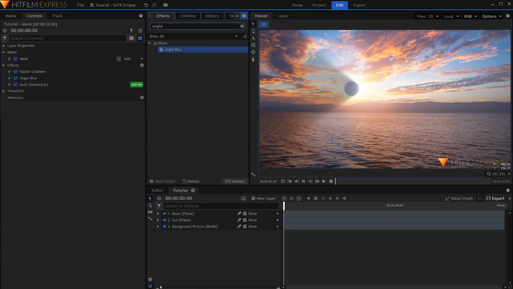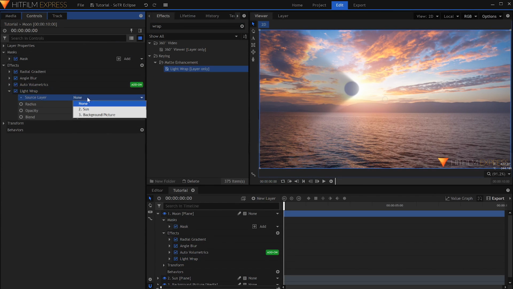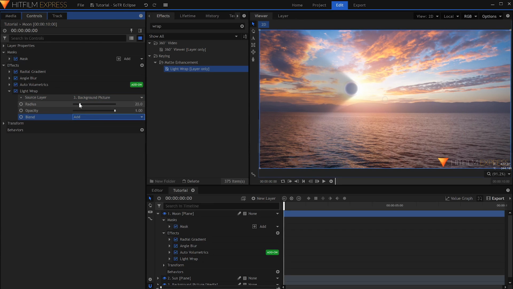I'll also throw on a light wrap effect. Set the source layer to the background image and change the blend to Add or Screen. Adjust the radius and opacity to your liking.